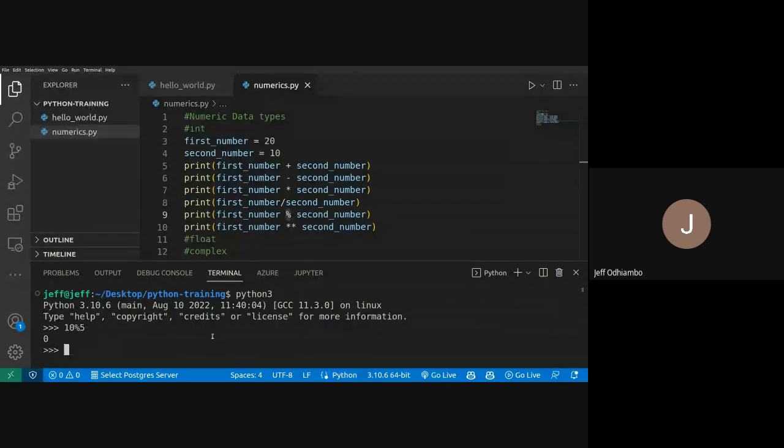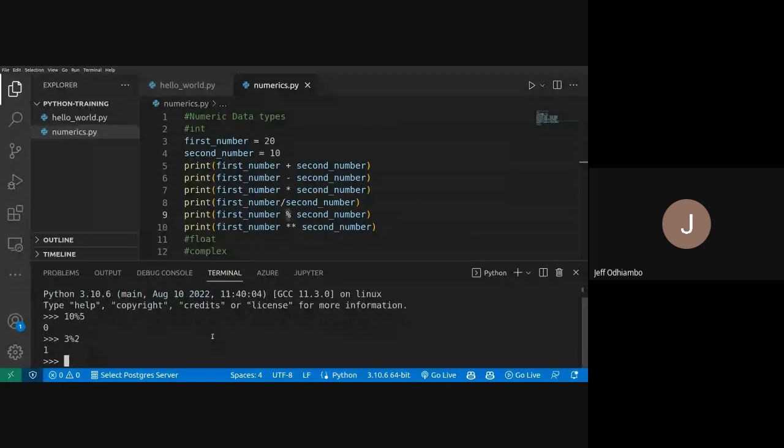3 divided by 2 is 1, remainder 1. So 2 goes into 3 once, but we have a remainder of 1. That's what we get. You understand? Hello, Chabet, you understand?